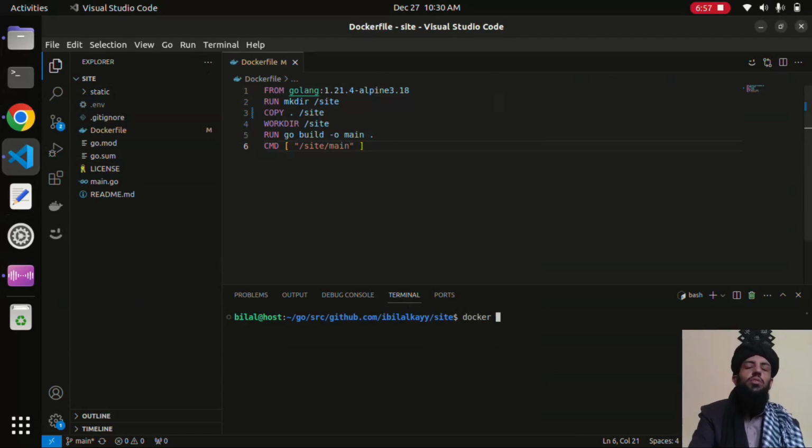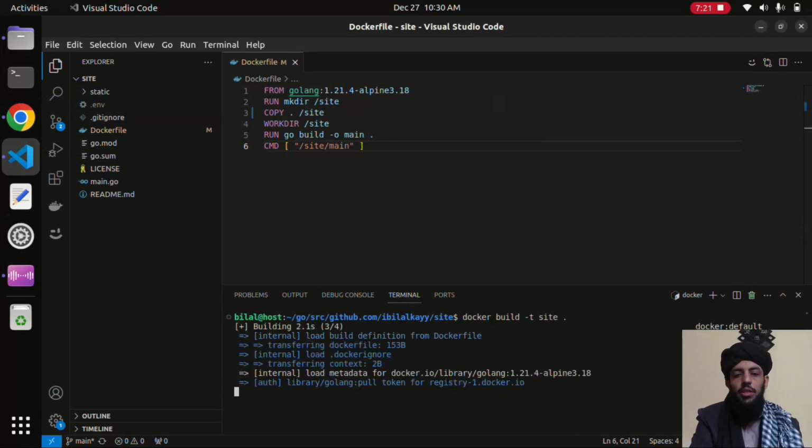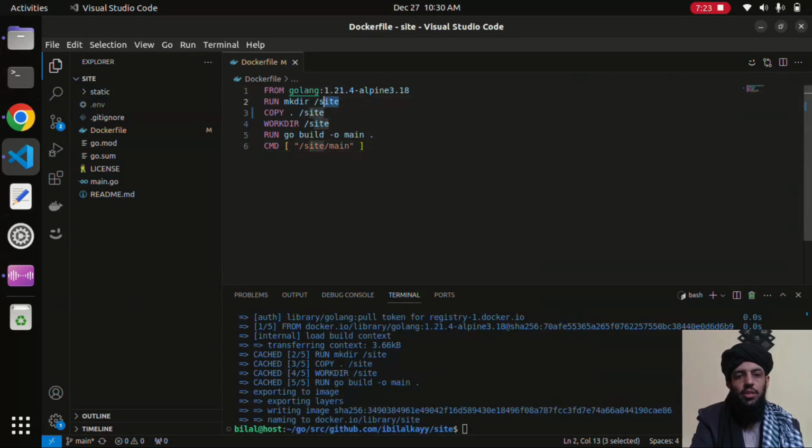You need to install Docker also if you want to execute this file. I will not show you the installation process. You can simply go to the Docker website in which all the process will be given, and once this is done, I will write Docker build. I will build this image, docker build -t site . So this is the image that I'm building by the name of site that I have already named it.